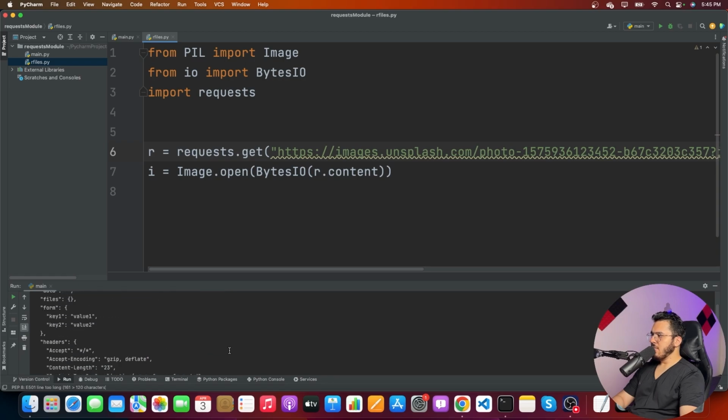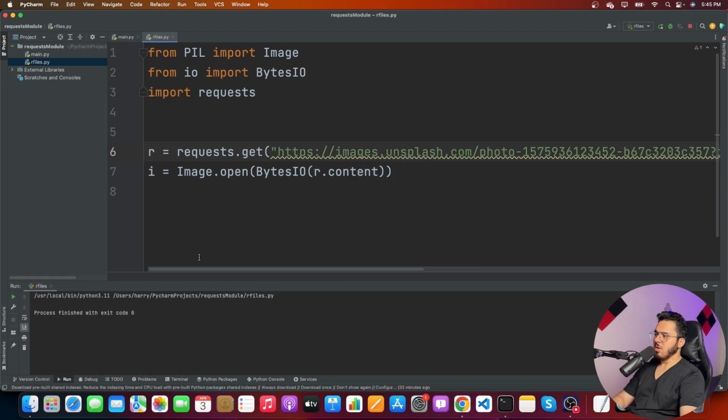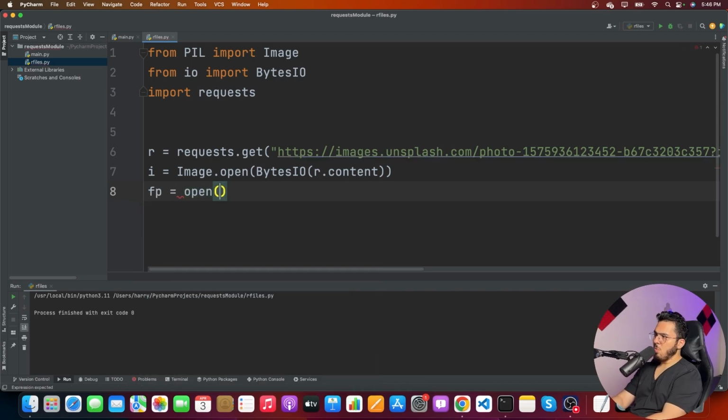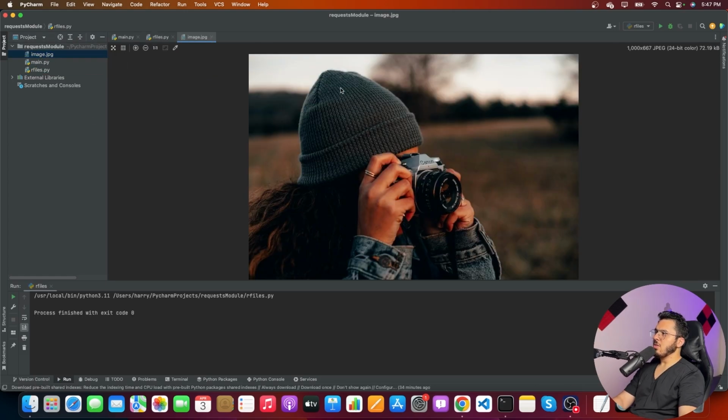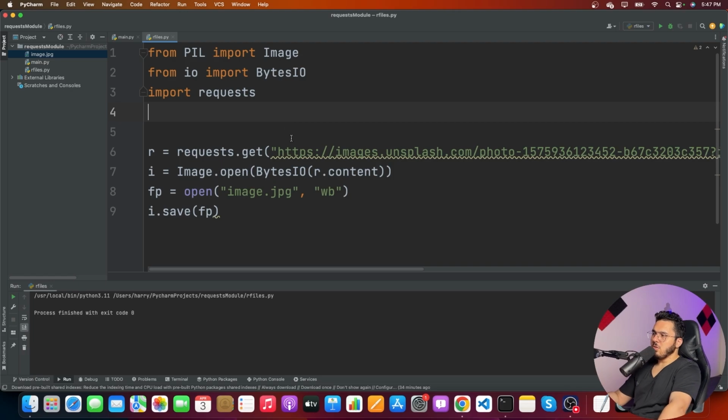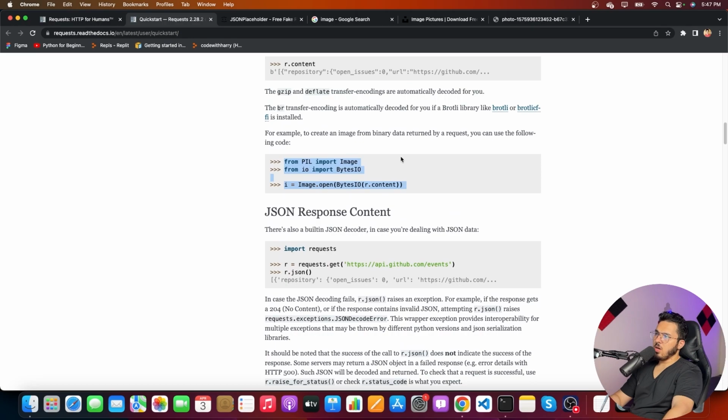The moment I run this program, I'll have to actually right click and run it because I'm on PyCharm. So the moment I run this program, I can open an image. Now to save this image, I'll say fp is equal to open, and let us say image.jpg, and let's write it as bytes. And now I can say i.save(fp), and this should be able to save this file. As you can see, image.jpg is saved here. So I can use the requests module to download images from the internet.